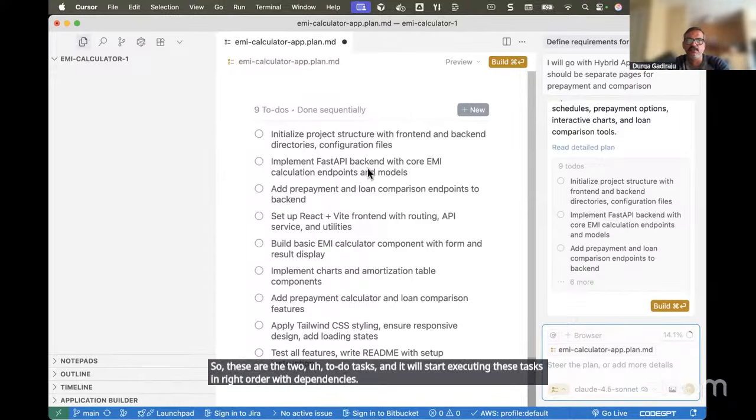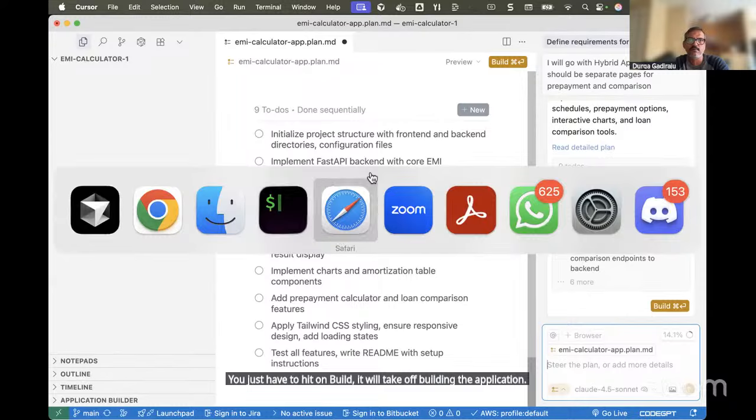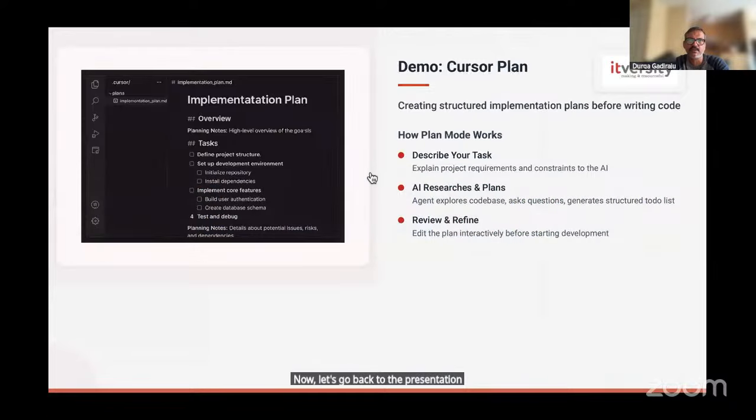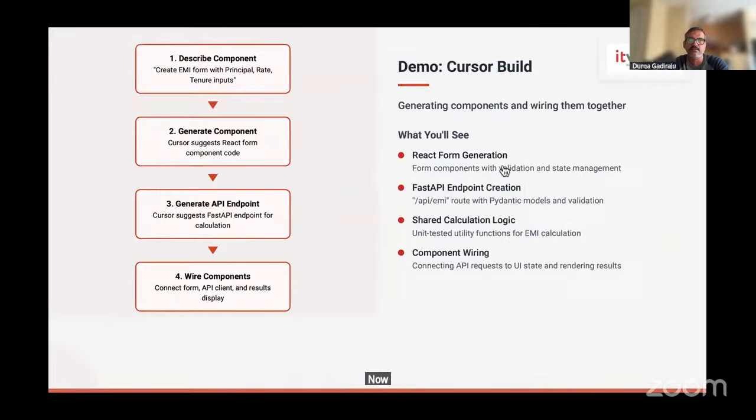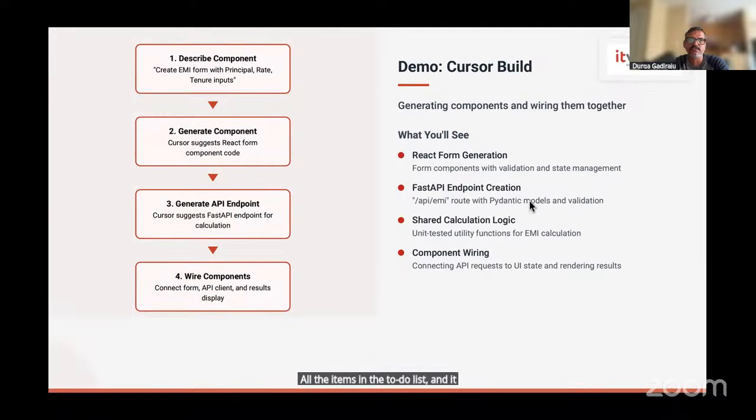Now, once you are comfortable with this, you just have to hit on build. It will take off building the application. Now let's go back to the presentation. The plan part is done. Now it is the build part. You can see here, it will go through all the items in the to-do list, and it will just build.